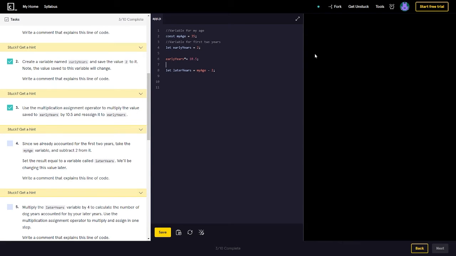Write a comment that explains this line of code. So this takes age and subtracts 2.